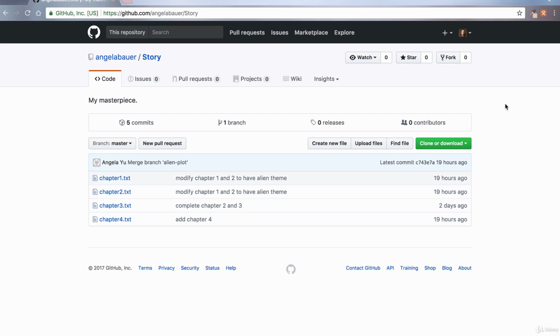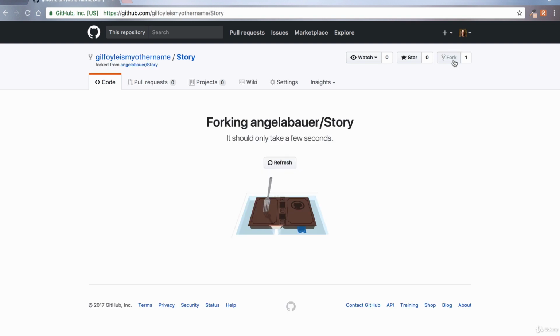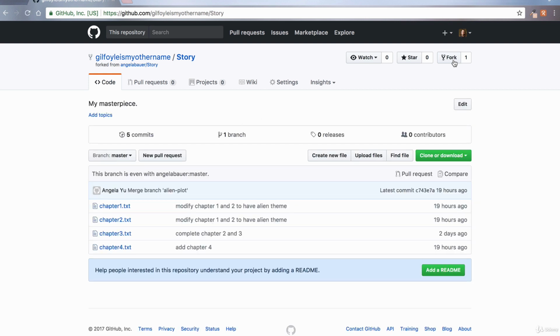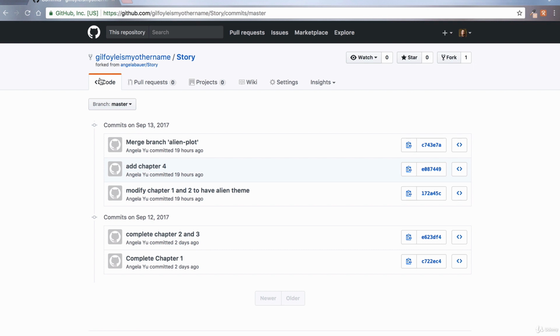So from here, what I'm going to do is fork this repository. As we mentioned before, forking is simply making a copy or a duplicate of a remote repository and putting it under your own GitHub account. You can see this user that I've created is called Guilfoyle is my other name, and now I have this repository under my own username. I've made a copy of it, and it's exactly the same as before. Everything's been copied over, including all of the previous commits that were made.